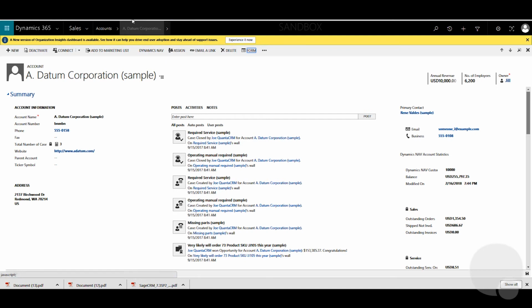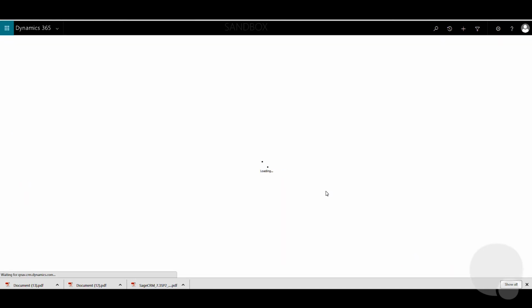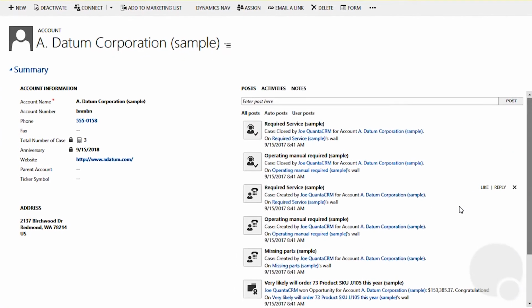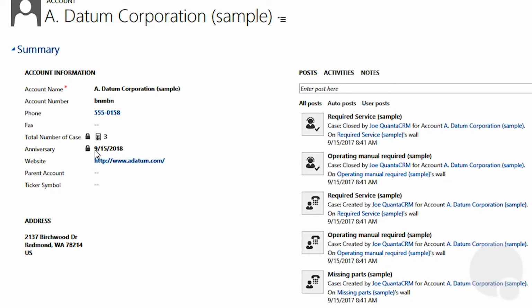And after you do this, you can refresh the screen by clicking F5. And you'll see the anniversary date is displayed now with that 12 months added to the created on date.